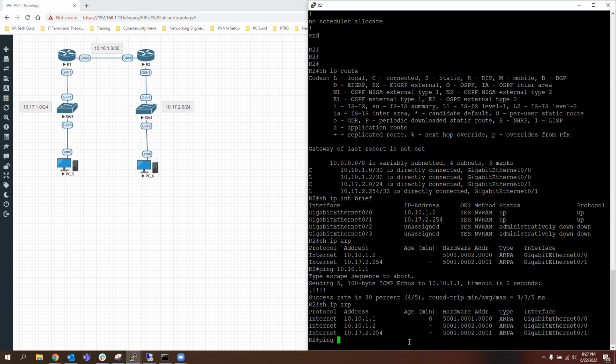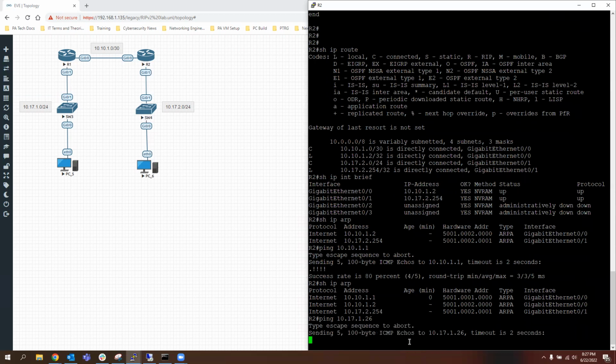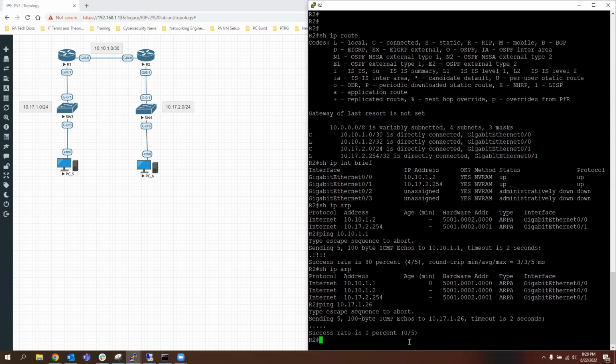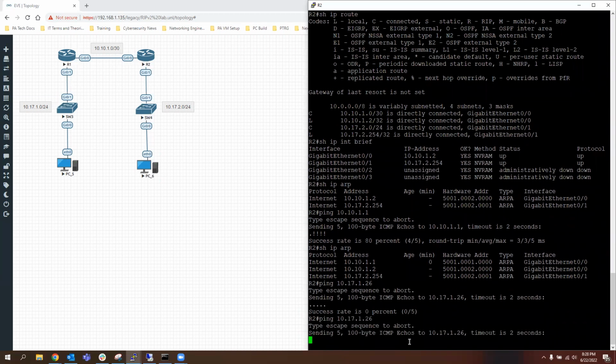Because we're engineers and we don't go based off of just what we see. So, 10.17.1.26. Nothing. 100% loss, right? Let's do it again just for good measure, right? Make sure we're not crazy, right? Nothing, right? Why is that, right?